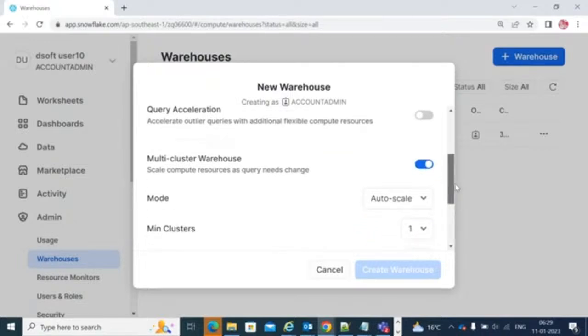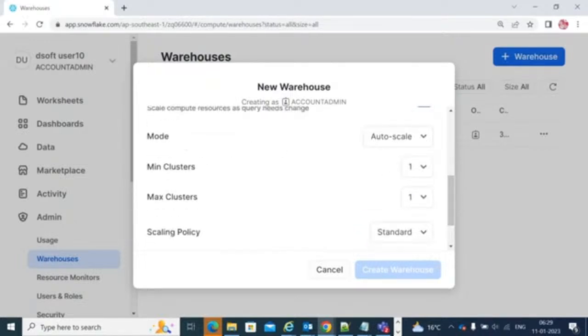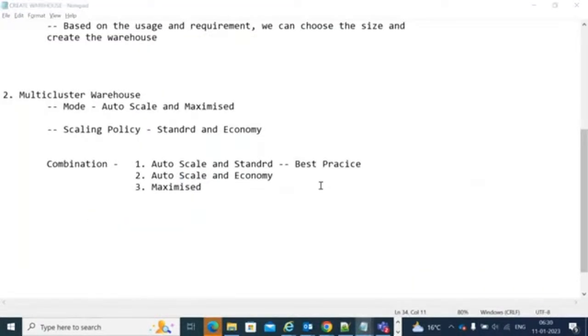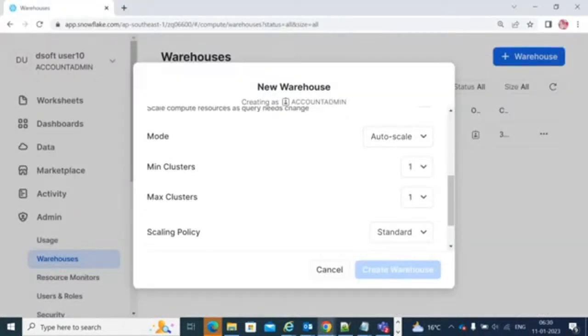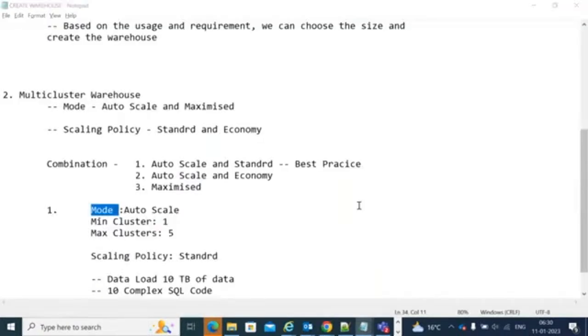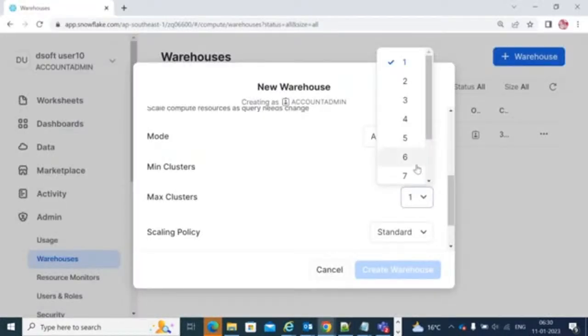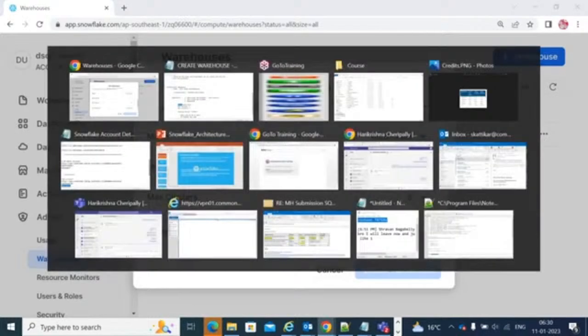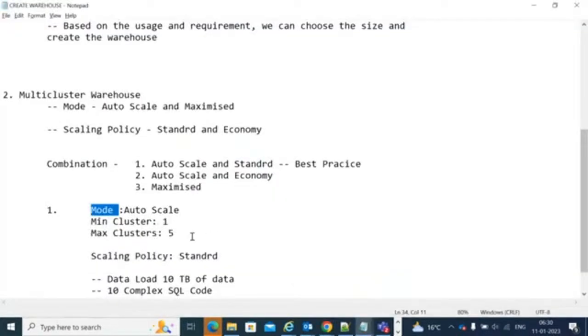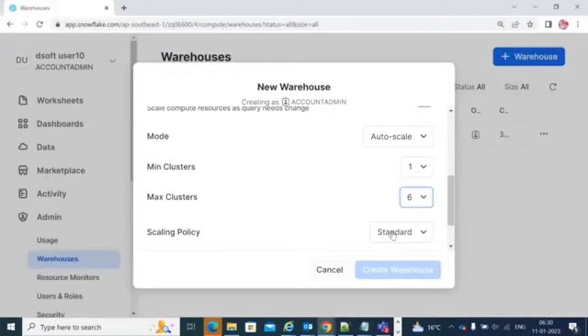See here, the mode. What I said, the mode auto scale. Agree? Mode auto scale. Agree? Say yes or no? Yes. And then maximum number of clusters, minimum clusters. I have selected 1 to 5. Whatever you select. Agree? Yes. And then I have selected scaling policy standard. Agree? Correct.